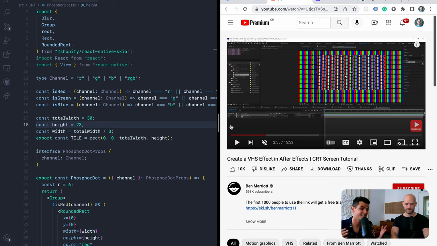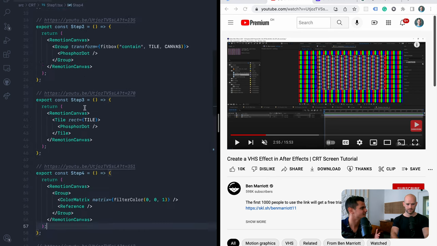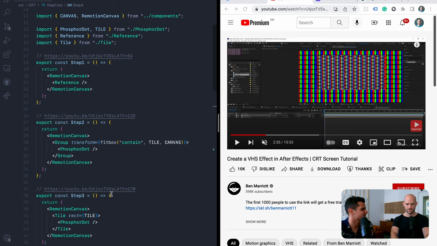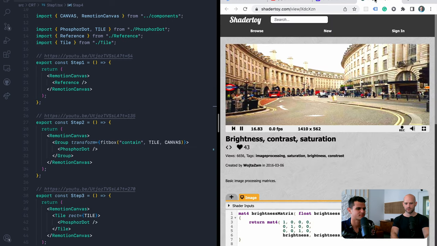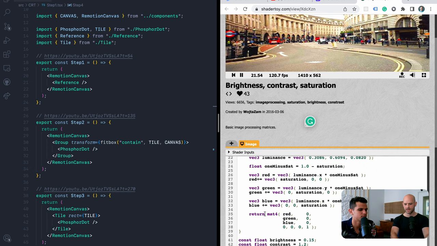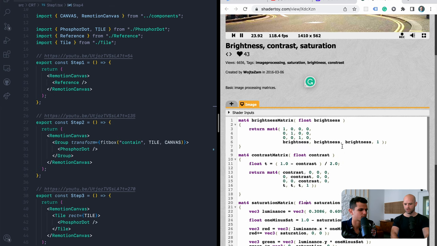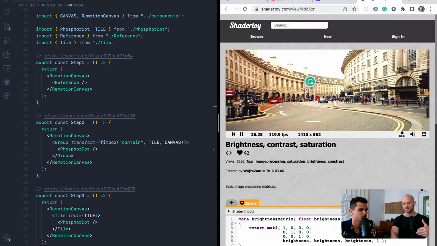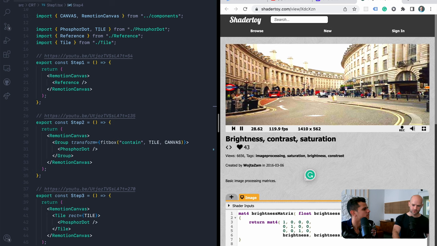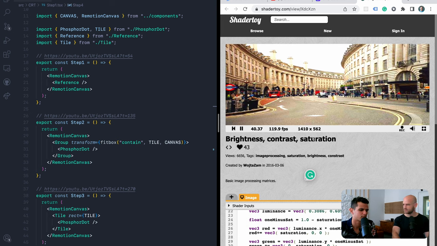Right. And when you say it's an easy shader to code, it sounds scary, but there are tools out there that can help you do that, right? Absolutely. A big one is Shadertoy, which has tons of examples, and you can copy paste these examples and run them in Skia. At the end of the tutorial, he's adjusting brightness and so on. I thought maybe it could be done with a color matrix, so I just googled brightness, and the first result was this example, and I could just copy paste it.